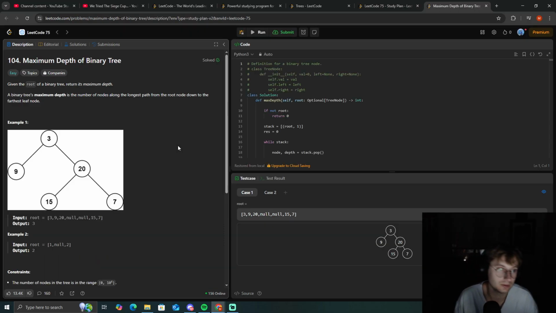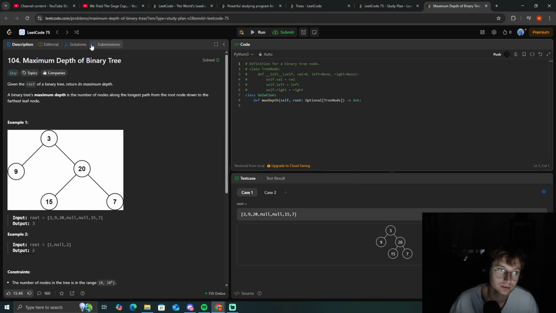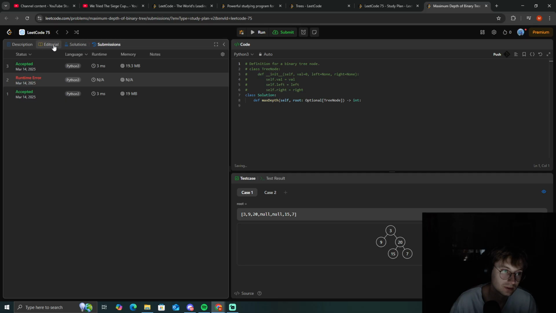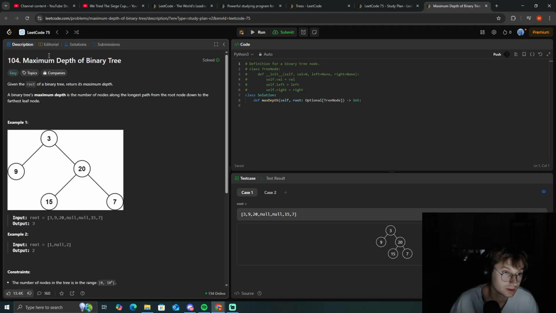Let's do a binary tree problem. Do one more binary tree problem. When did we do this one? March 14th. Oh geez, that was like 8 days ago. Maximum depth of binary tree. Given the root of a binary tree, return its maximum depth. The binary tree's maximum depth is the number of nodes along the longest path from the root down to the farthest leaf node.